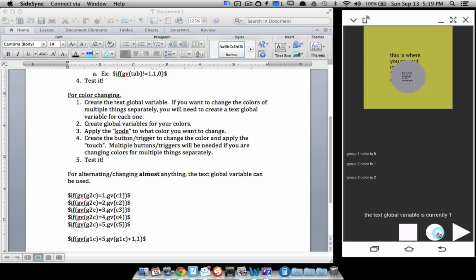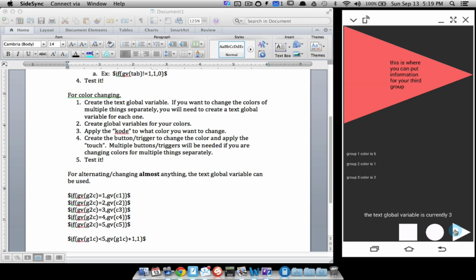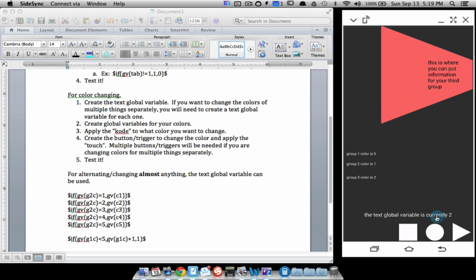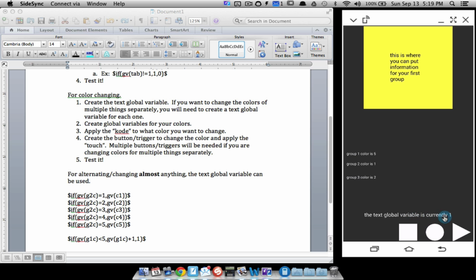So we still got all this stuff going on. Text global variable is 3 because I got the third group showing. Text global variable is 2, I got the second group showing. Text global variable is 1, and this is the text global variable tab, GV tab. I should have written GV tab, but nonetheless, okay, we got group 1 showing. Group 1 color is currently 5. I'm guessing 5 was yellow.